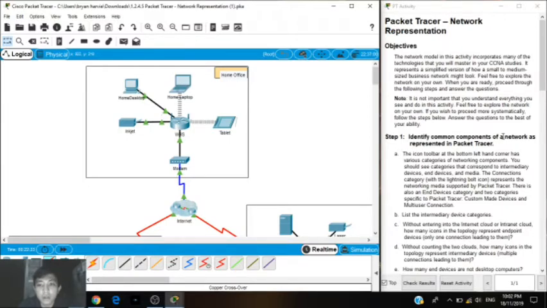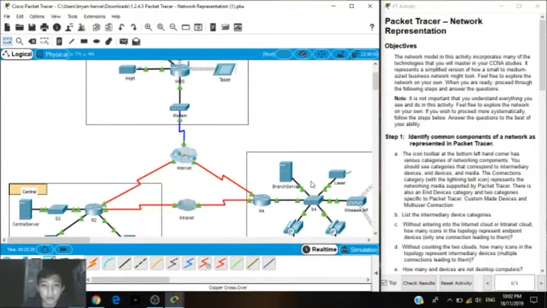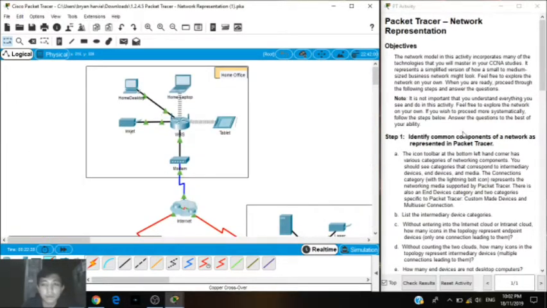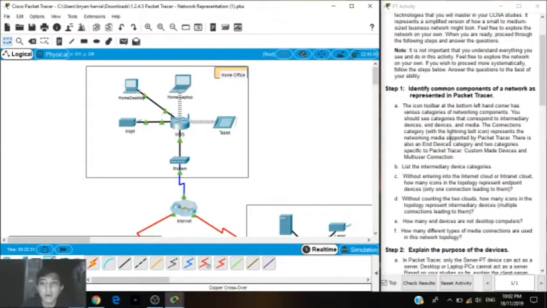So let's proceed to step one. Before we start, here's our topology. Step one is to identify common components of a network as represented in Packet Tracer. The icon toolbar at the bottom left-hand corner has various categories of network components. You should see categories that correspond to intermediary devices and devices and media. The connection category with the lightning bolt icon represents the network media supported by Packet Tracer. There is also an end devices category and two categories specific to Packet Tracer, custom made devices and multiuser connections.